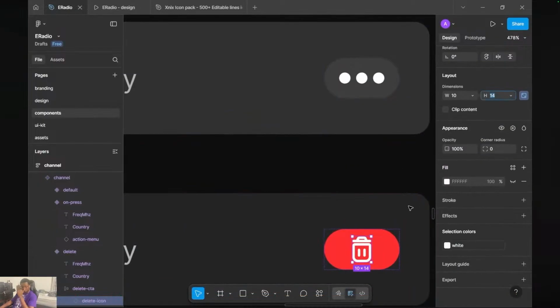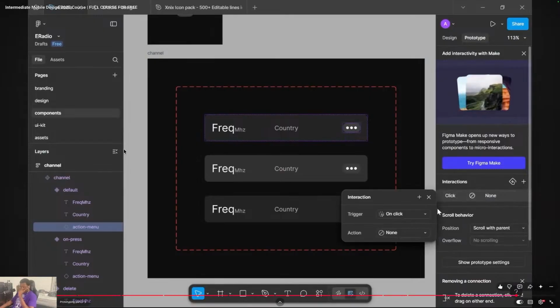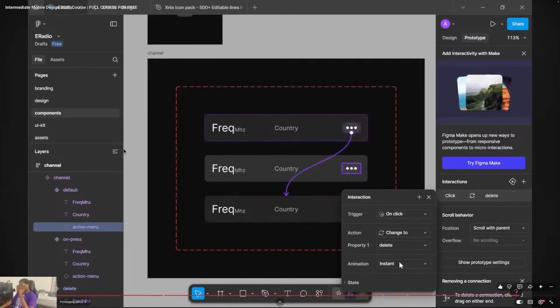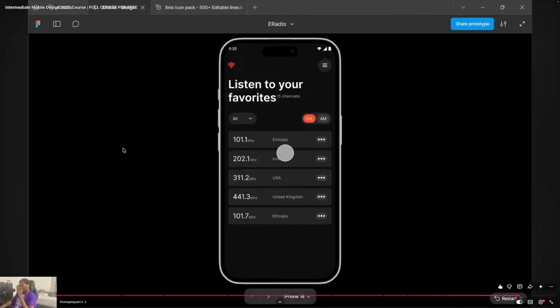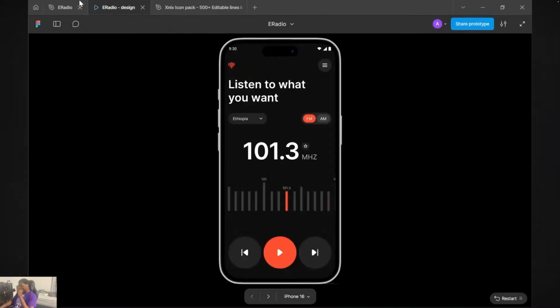Okay, so at this point, we have everything we need to create the interactions. So let's just go here and select this. Let's create a prototype where on click, change to delete. Okay, it should be instant. So let's go here and on click. Okay, first let's actually restart this. Okay, let's replay this again.